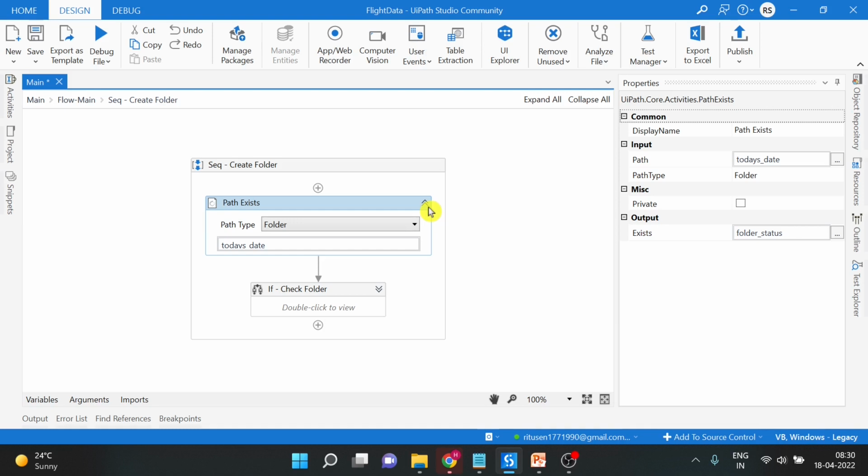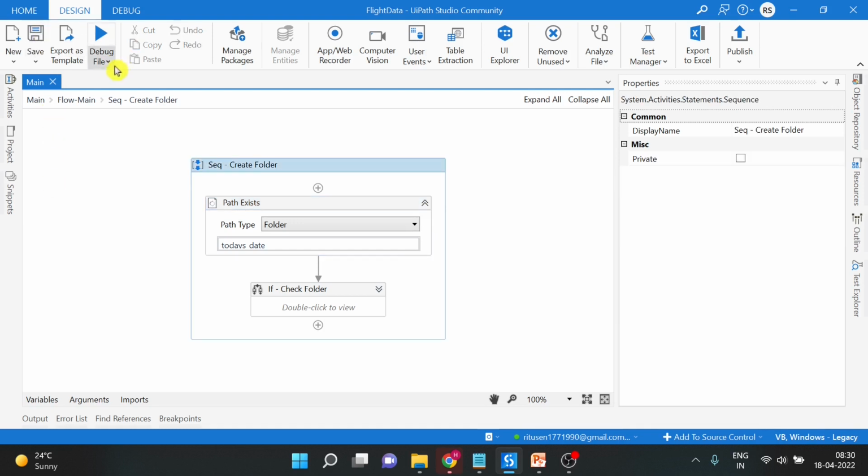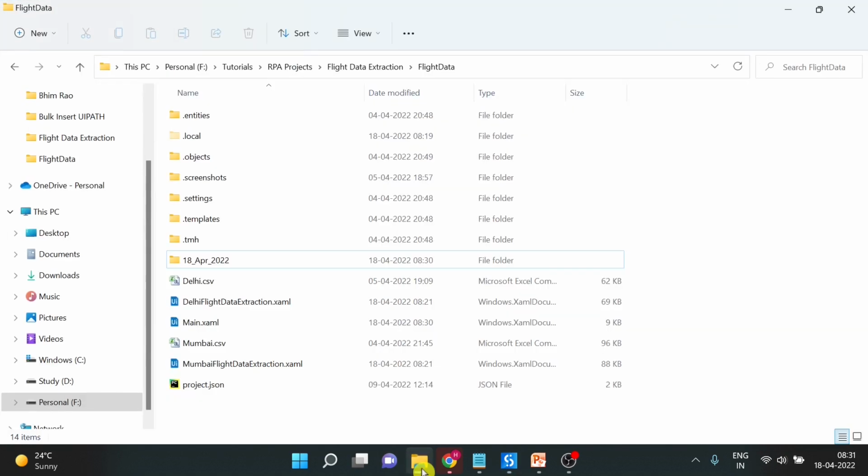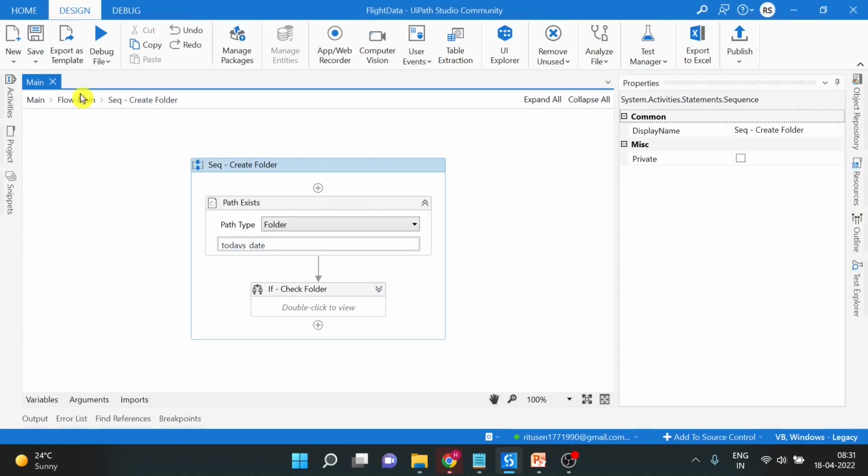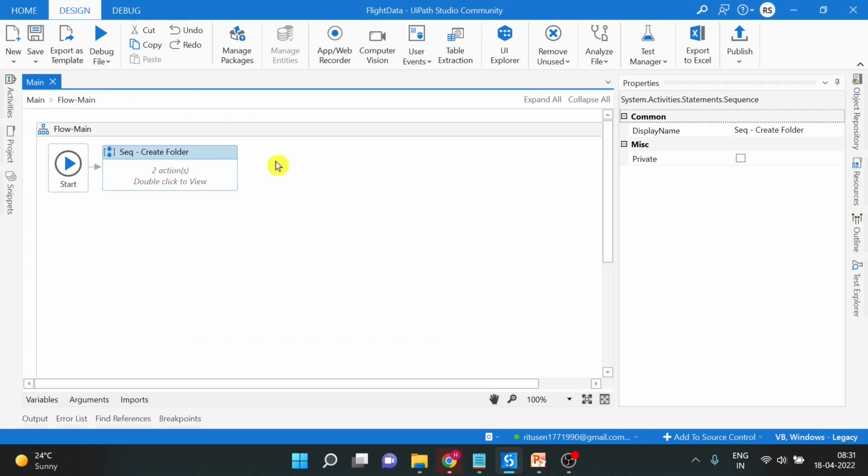Now let's check only this, save and run. The execution is completed. Now let's see if the folder is created in our UiPath project folder or not. So here you can see the folder is created. The timing is here also. All right. Now this is one sequence.